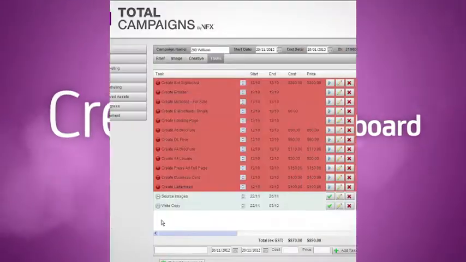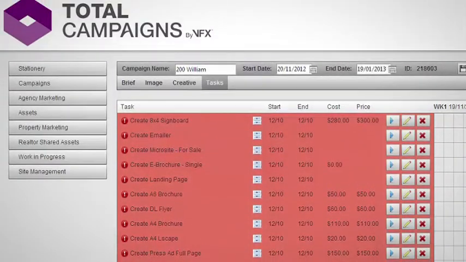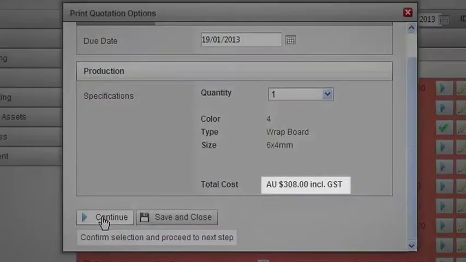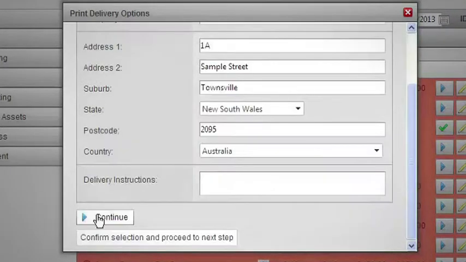We can create a signboard to be installed on the property. To do this, I will click on the blue arrow next to the associated task. The system will give me the price of the signboard. I will click continue. I will now enter the delivery details of where the signboard needs to be installed. Once I have finished, I will click on continue.